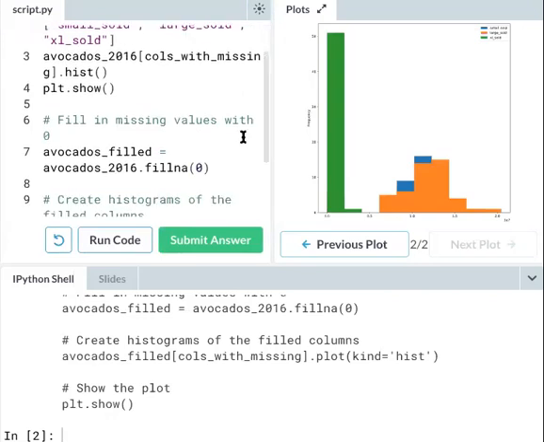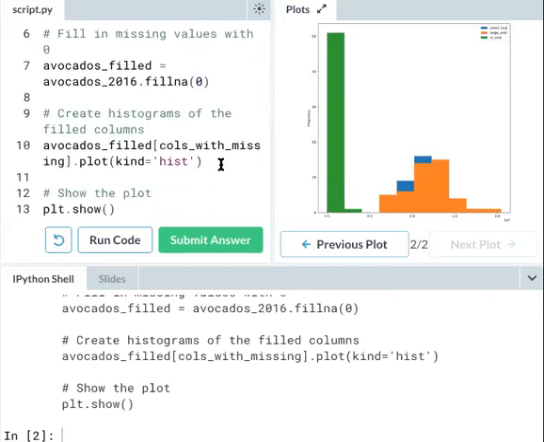So in case you want to see the overlapping part as well, you can mention that alpha is equal to 0.5.